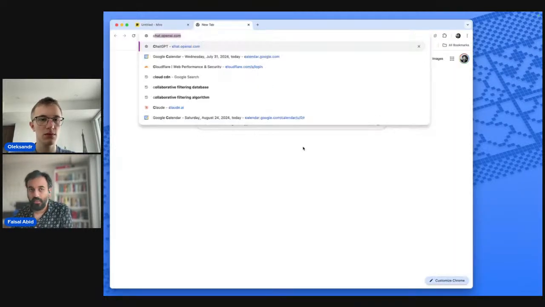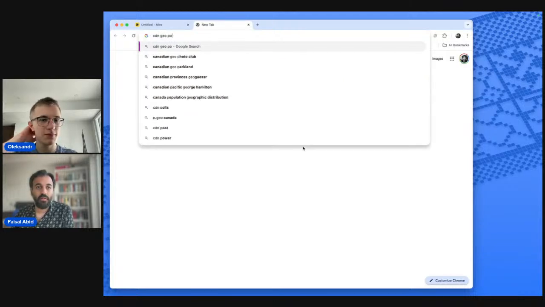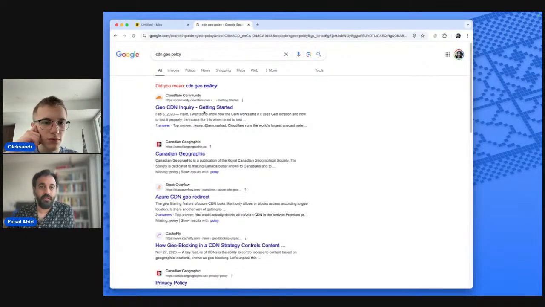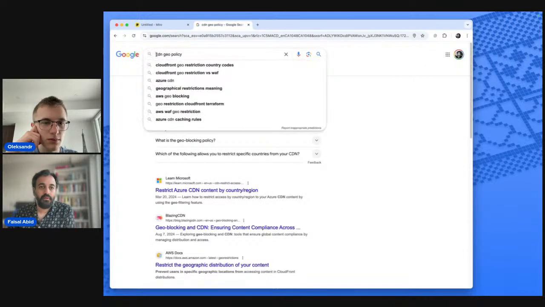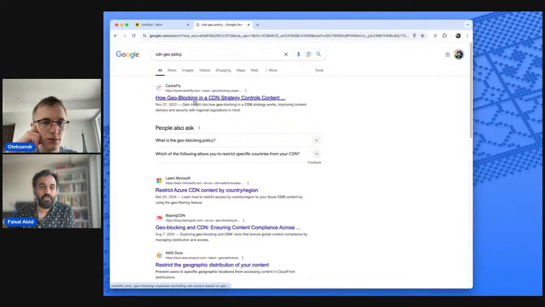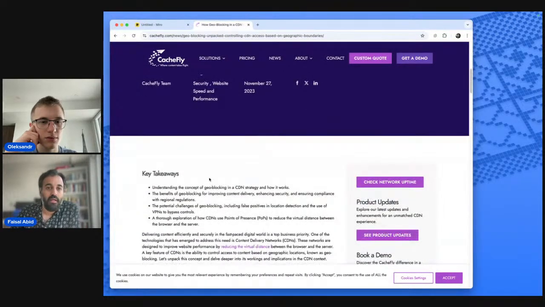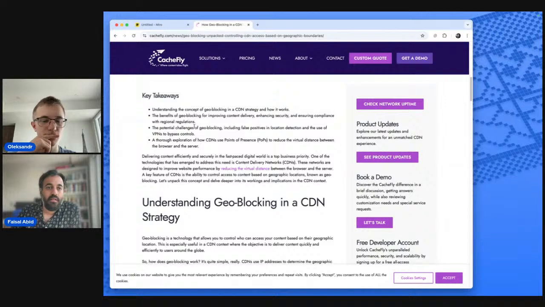I mean, we could actually Google it. CDN geo policy. Well, it's going to talk about geo CDN. Yeah, right here: how geo blocking and CDN strategy controls. So this one, CacheFly, has the ability. Potential challenges of geo blocking include false positives and location detection, with users using VPNs to bypass controls. So CacheFly looks like they have some sort of geo blocking strategy.